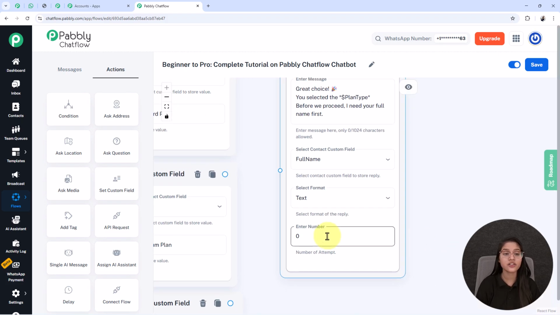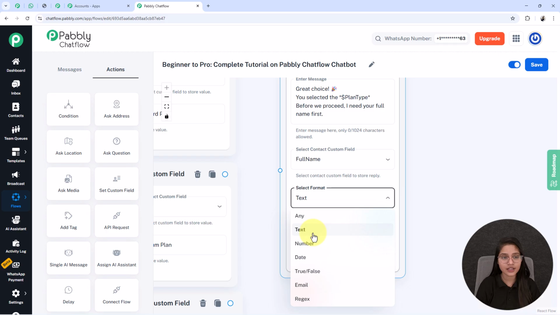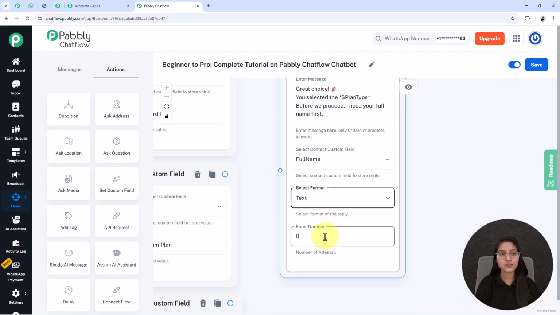Number of attempts is defined as how many times your user will re-attempt the question that you have written in this field. It also means that whenever your user does not reply in the correct format that you selected from this list, for example, here you can select the format as text, but your user replies to your bot in the form of a number, then in those cases, you have to increase the number of attempts for your user.